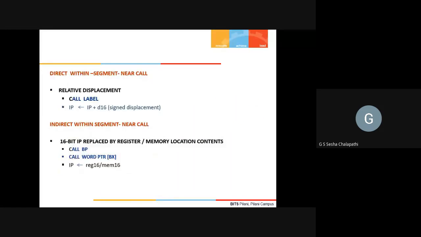Okay. So now the near calls. Near calls can be of two types: one is the direct within the segment call, or the indirect within the segment call. In the direct one, within the same segment only, the location of the subroutine can be specified by a label. When I say call label, some label L1, L2, what will happen is this label will actually have the relative displacement.